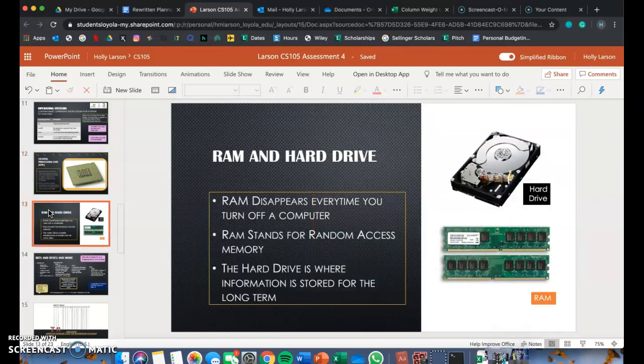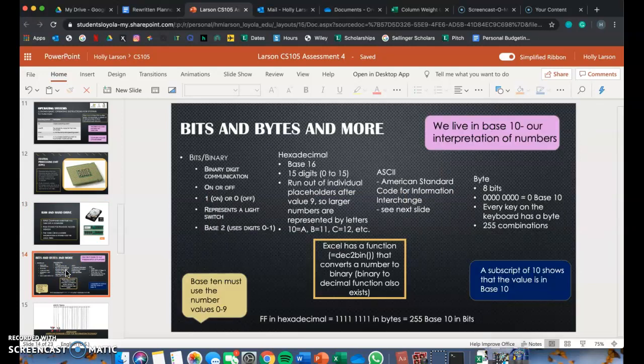So RAM is random access memory. It disappears every time you turn off your computer. Values for RAM on a computer may be 4 or 8 gigabytes, whereas the hard drive has long-term storage for the computer. For example, my phone has 64 gigabytes of storage, and that is always on there, and that's the hard drive. So if I were to turn it off and turn it back on, that's information that would still be there that whole time.